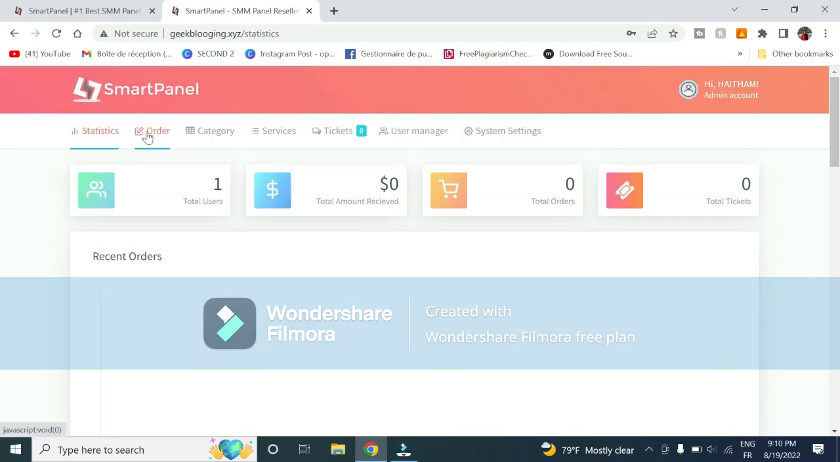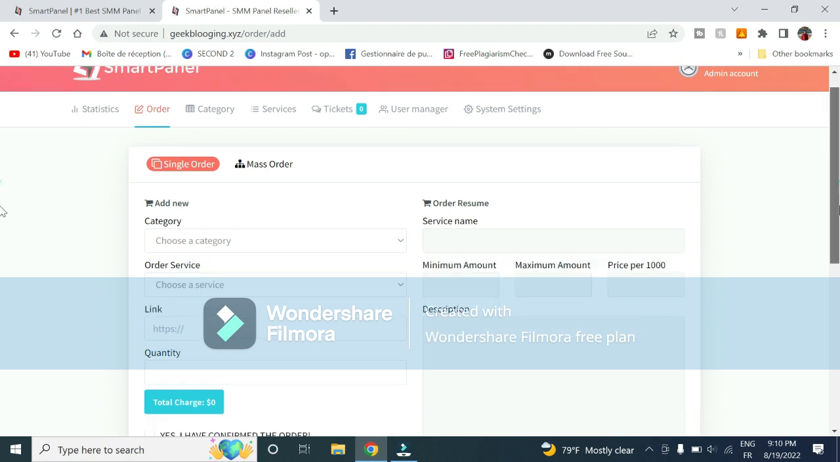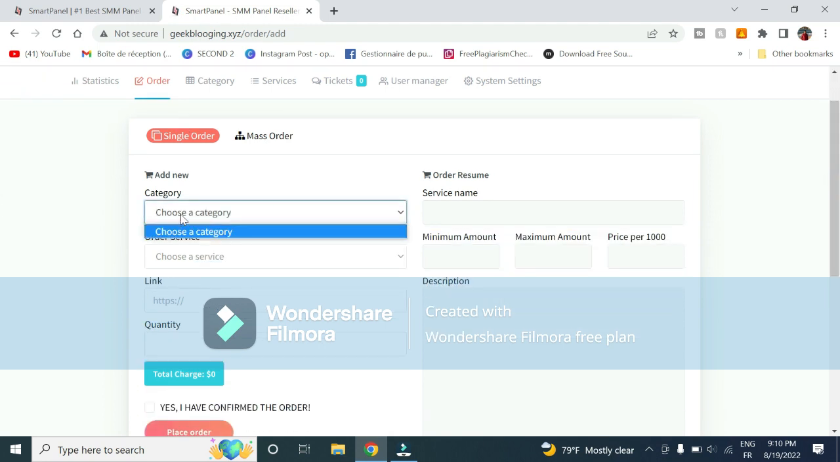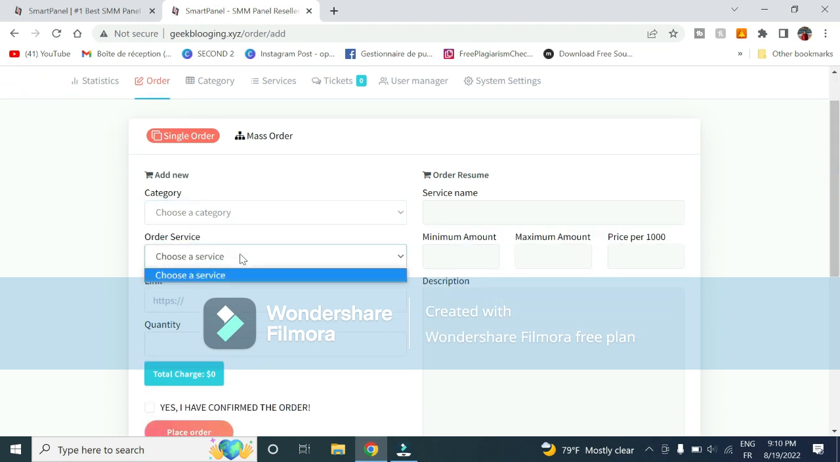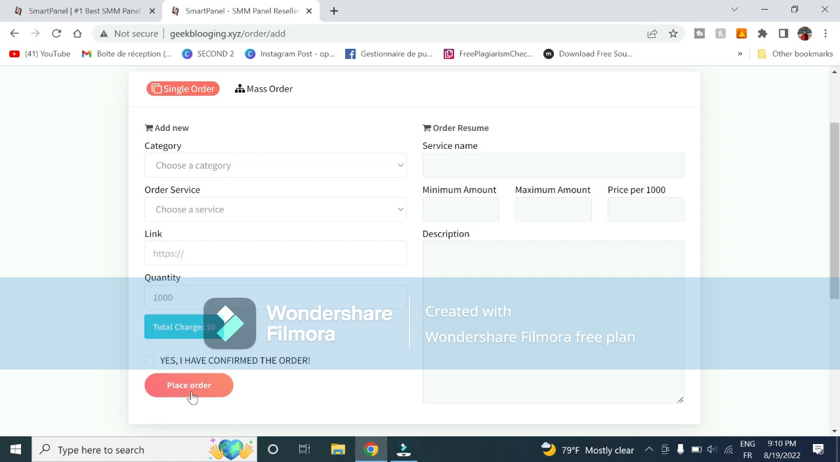So we will navigate our website. Here in order, you can see how to create a new order. Here you will choose a category, as well as servers that we will add later. You enter the link that you want to redirect to, and the quantity in order for it to count the total charge. Then you click on yes, I have confirmed the order, and you place the order. And here you will get the order resume.